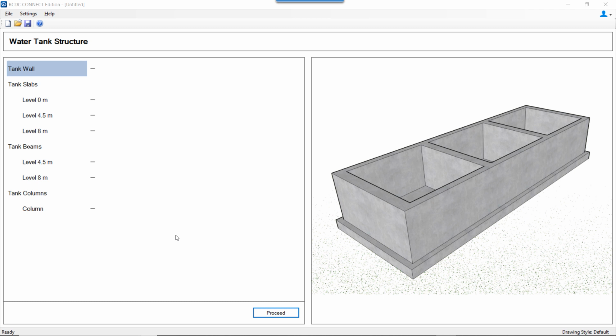Once the entire structure is ready in RCDC, on the screen we can see the design elements, like we can design the tank wall. There are slabs present at 0 meter, 4.5 meter and 8 meter. Then the supporting beam or column is also present. So beams are designed level wise, whereas column and tank wall are the elements that are designed for the entire height or the length of the structure wherever these elements are present.